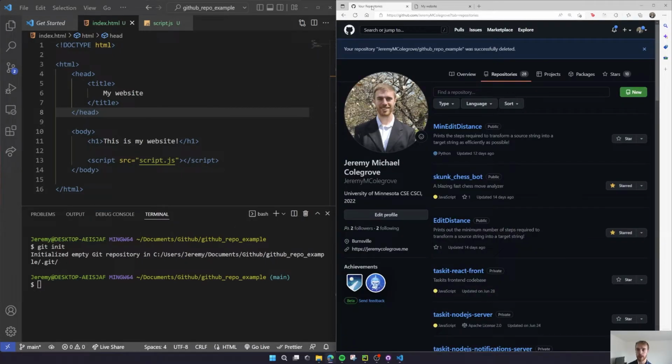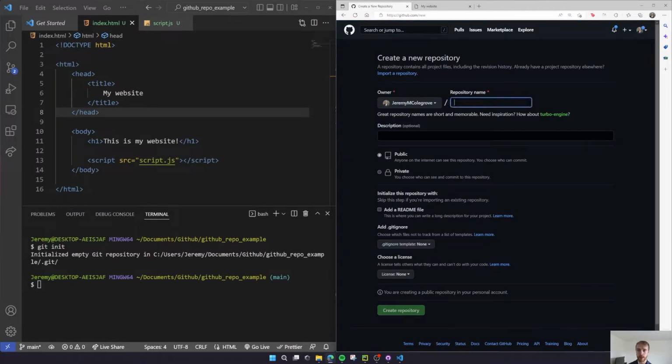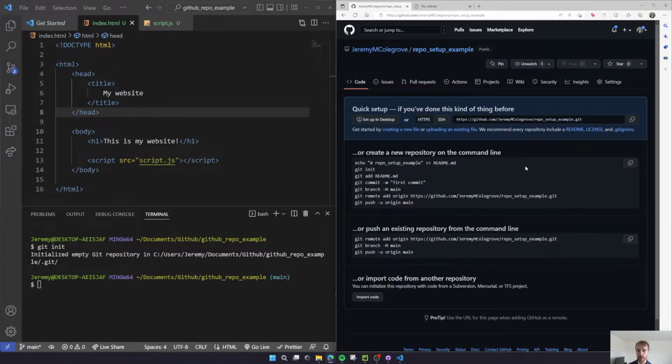So let's go ahead to GitHub now, and let's create a new repository, and we can name this whatever. I'm going to name this repo setup example. We don't really need anything else here. We can just hit create repository. What we're going to see is some commands it gives us here to help us out.